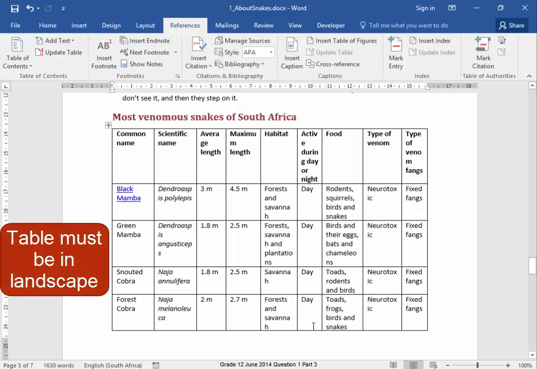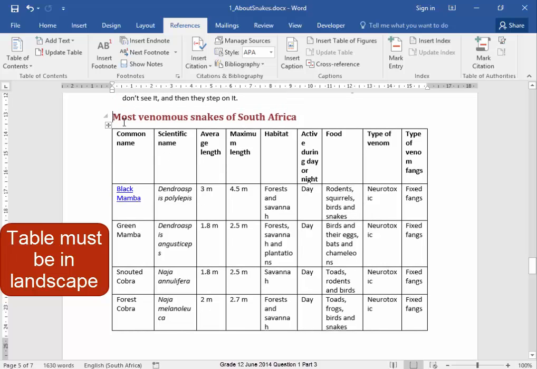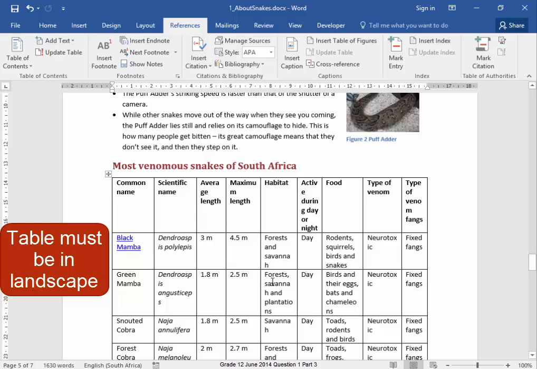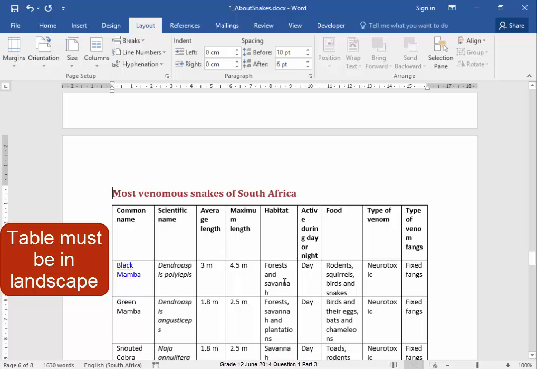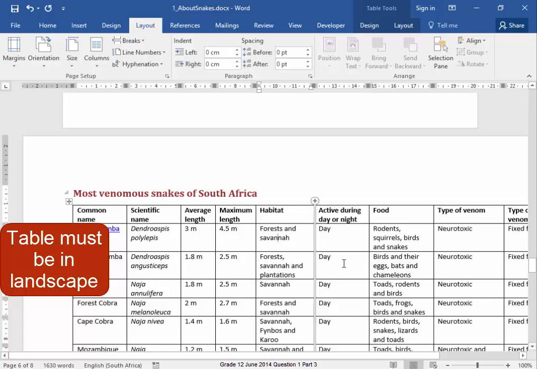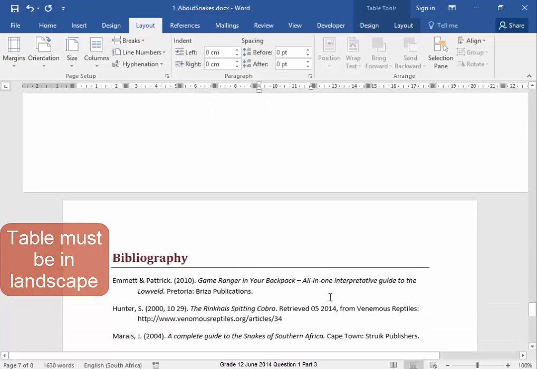Now this table must be in landscape. Because it must be in landscape, I'm going to separate it from the rest of the document with a section break. I'm going to go to layout, break, section break. And then I'm going to make the orientation landscape. So just this is in landscape, and the page after it is not.